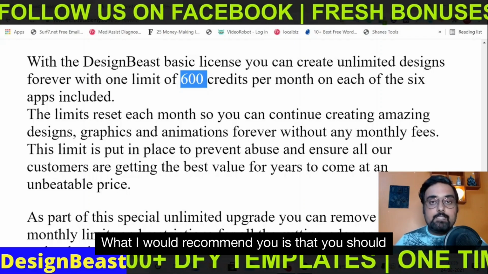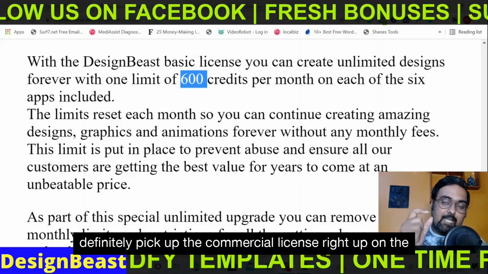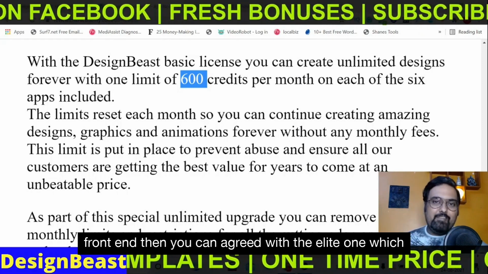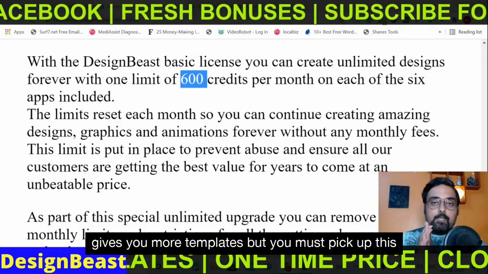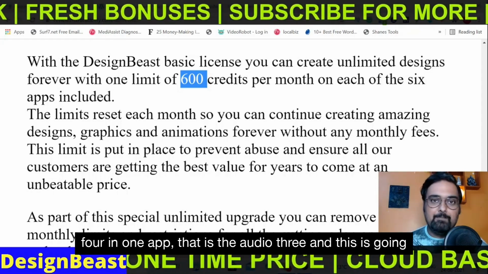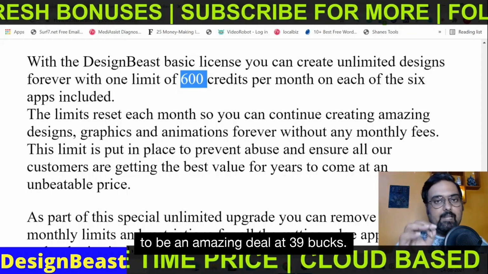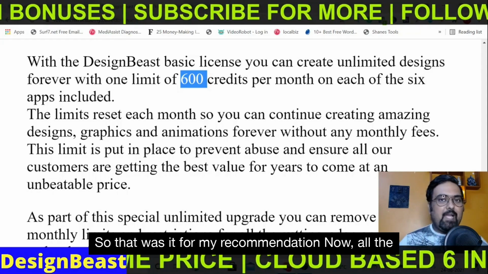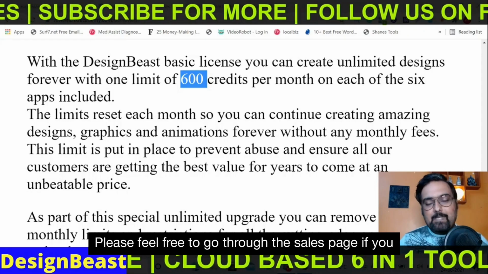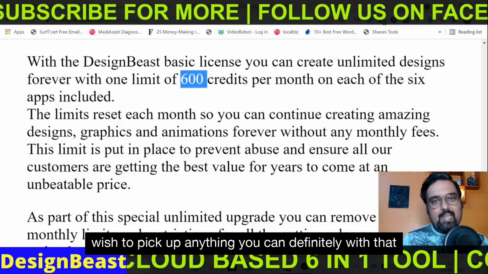What I would recommend you is that you should definitely pick up the commercial license right up on the front end. Then you can upgrade with the Elite one, which gives you more templates, but you must pick up this 4-in-1 app, that is the OTO 3, and this is going to be an amazing deal at 39 bucks. So that was it for my recommendation. Now all the upgrades are optional. Please feel free to go through the sales page. If you wish to pick up anything, you can definitely.